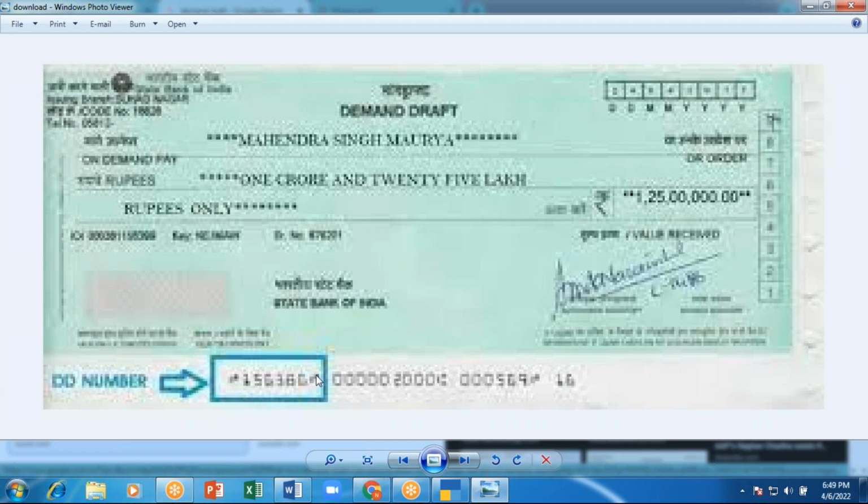Also remember, checks are issued in many colors, like green, blue, orange, or white. These are the most common colors: blue, green, orange, and white. These are the common colors which you will get for a checkbook.